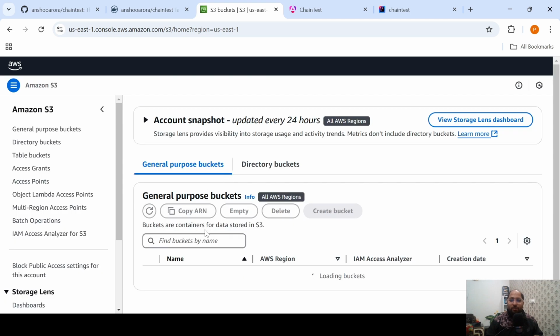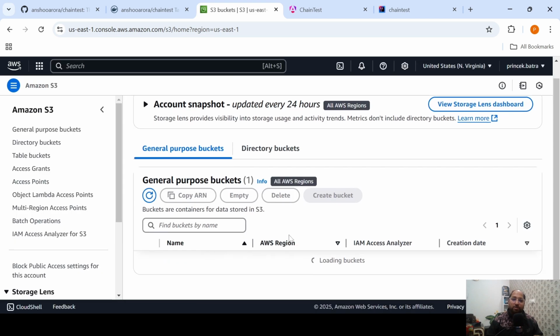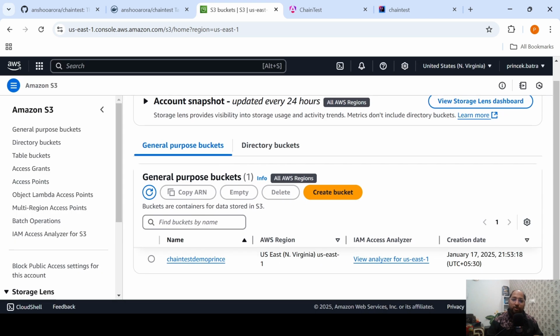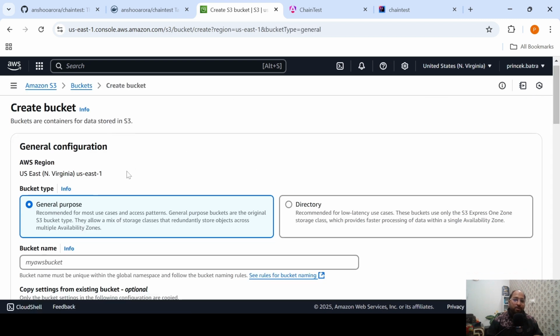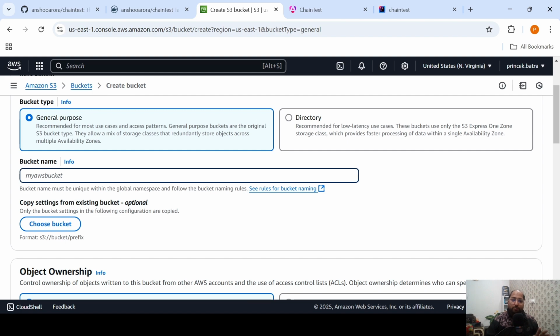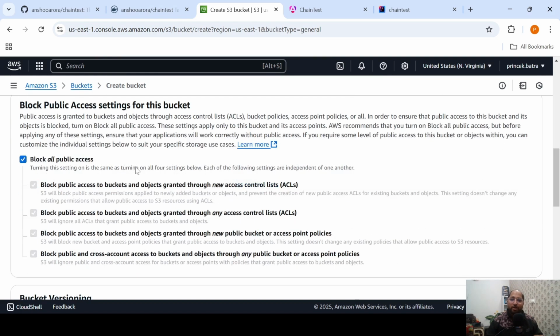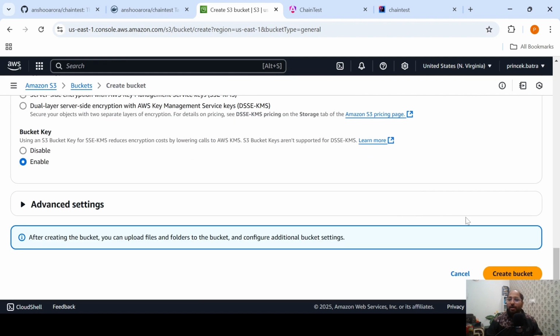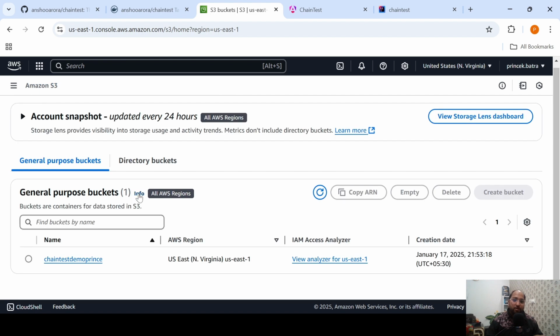I have already created one bucket, but in your case, you can create it. So I'll show you how to create it. This is the bucket that I have created. You can click on create bucket. You will have to provide some unique name. It should be globally unique. Then you need to select the recommended settings. And at last, you can simply click on create bucket and the bucket will be created.